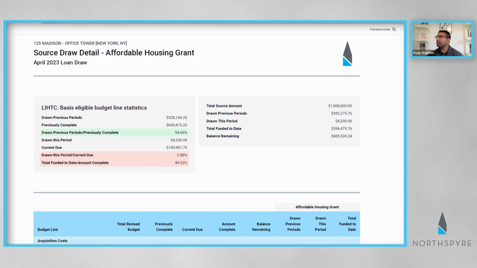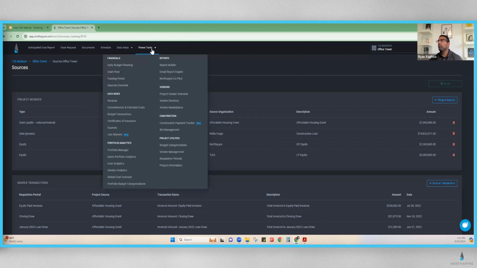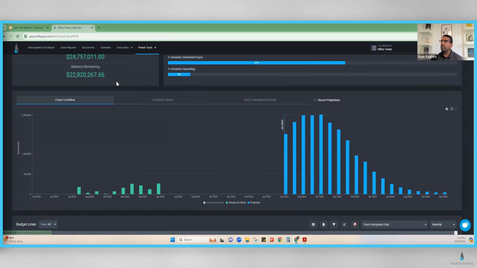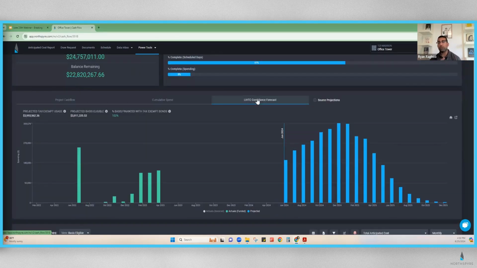If I get back into the platform here, what we've done is we've overlaid your bond source and your basis costs. We've taken that information and we're able to overlay it onto our cash flows tool. So here's our cash flows tool. We have a standard cash flow tool that exists today. But what we've added, you can see over here on the right, is this LIHTC compliance forecast. Instead of our normal cash flow, which is considering all of our sources and all of our uses, this is only going to factor in those sources and uses that we just previously tagged. It's going to forecast that out into the future based on our anticipated cost and show us where you are projected to end up at the end of the job. And do you meet the test or do you not?